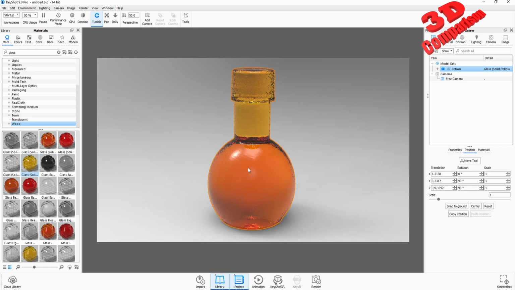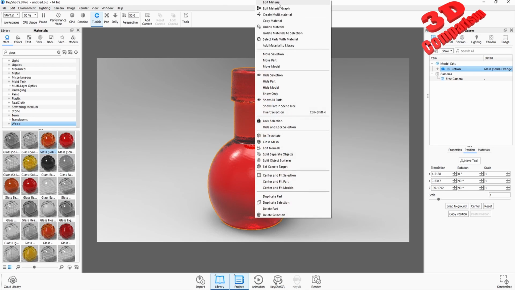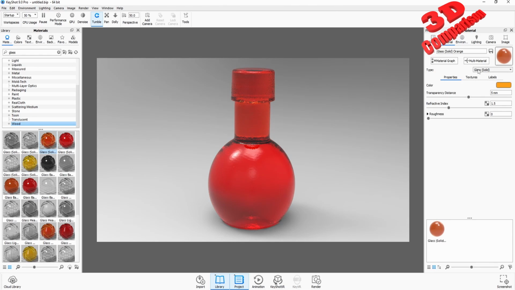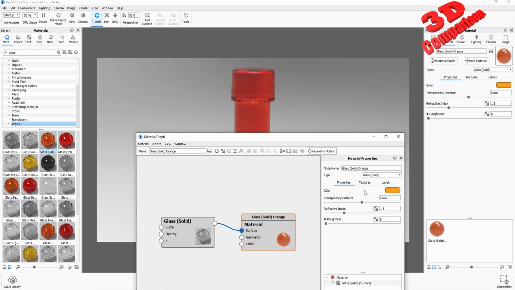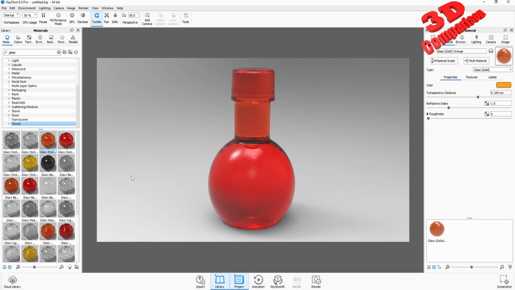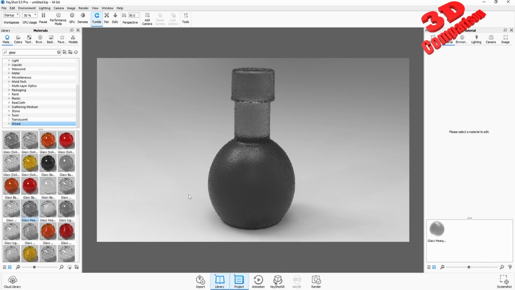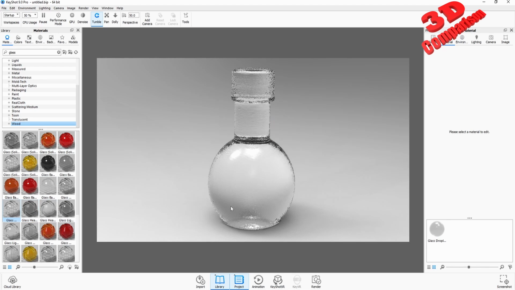Again, just like within CATIA, we can go in and change some of the properties. If I go to Edit Material, we're going to see the properties over here. And we can also go within the material graph. But overall, for glass, there won't be so many parameters that we can adjust over here. There are some other glass materials, so that's a big advantage.